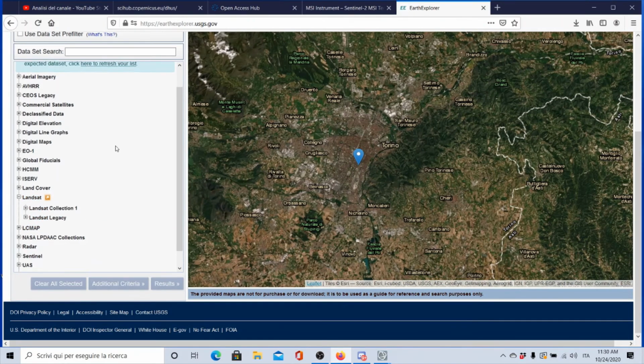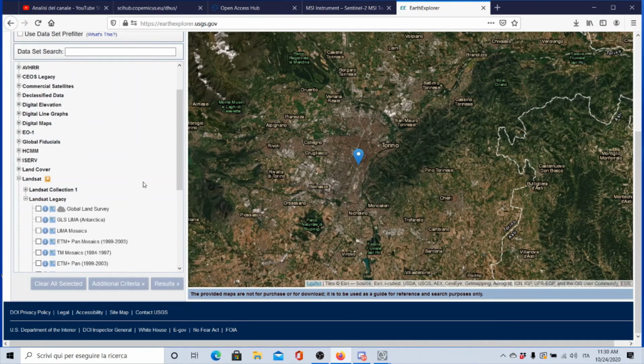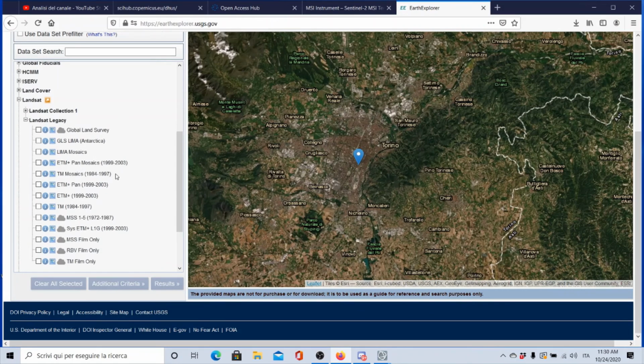This is our data. And you see here we have Landsat Collection 1 and Landsat Legacy. Legacy means that our data are old, all right? You see, these are the datasets that are available. For example, here you can also download data till the early 70s of the last century. So there's always the possibility to download data that are more or less 50 years old, in order to perform very long multi-temporal analysis. And you see here we have also this possibility.